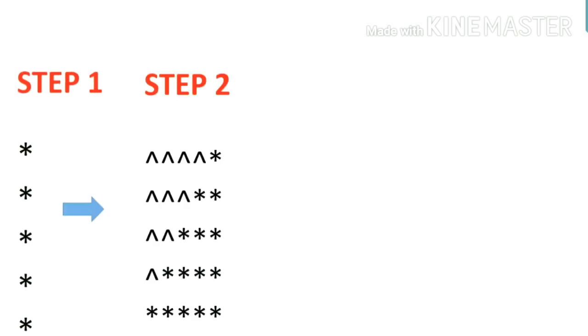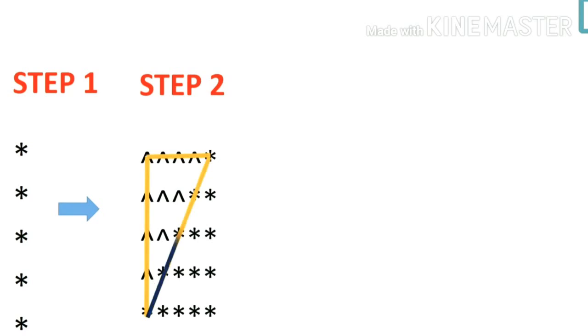In step 1 we have to display 5 stars on different lines. In step 2 we have to achieve this figure. That means we have to divide this figure into two parts. In one part we have to print stars: in the first line 1, second line 2, then 3, 4 and 5.